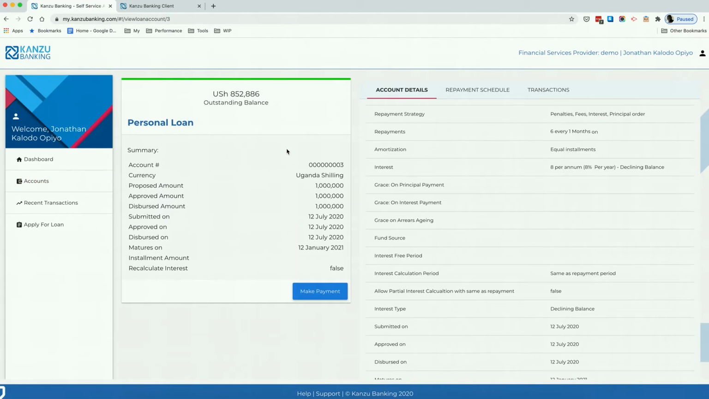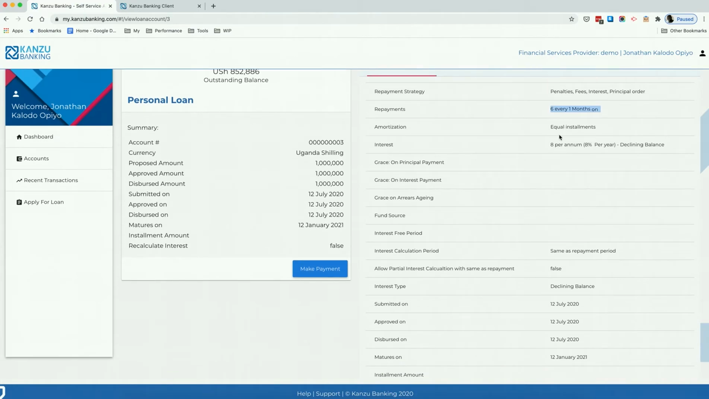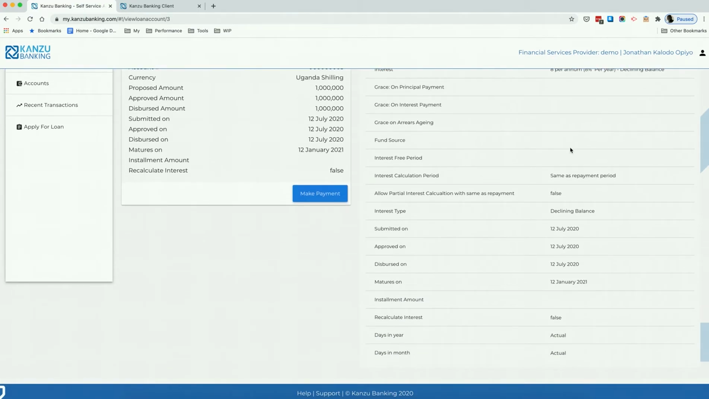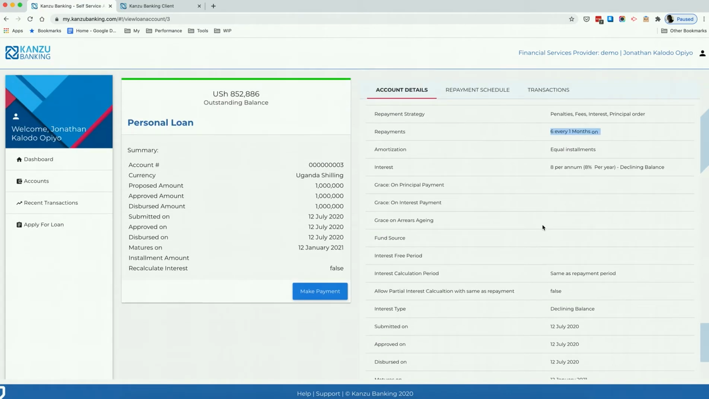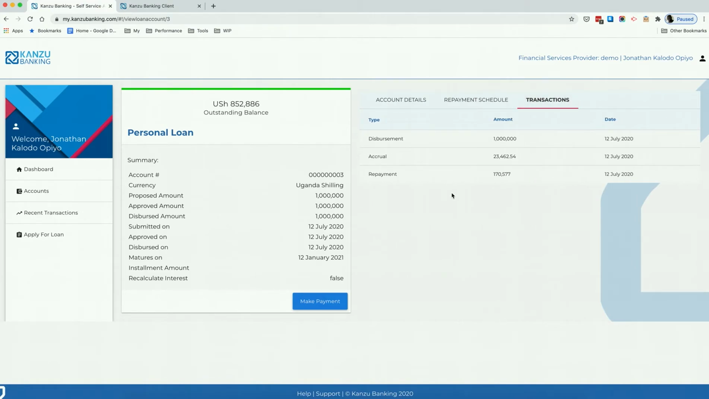We'll see here that Jonathan, just by tapping that, has all the details about that particular loan: the amount that was approved, when he submitted it, when it was approved, when it was disbursed. And if you see here, we also have a lot of extra details: the penalties, repayments, the amortization, the interest. So he's able to see all these things about his loan. If he taps here, he's also able to see the repayment schedule that he's supposed to be following, with all the dates right there. And lastly, if he taps here, he can see every one of the transactions that he has made. As he makes more repayments, they keep showing up here towards that loan.